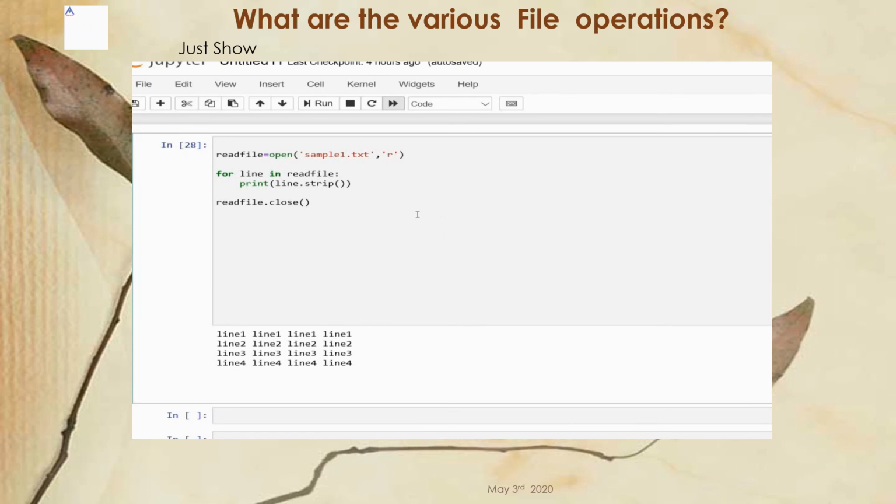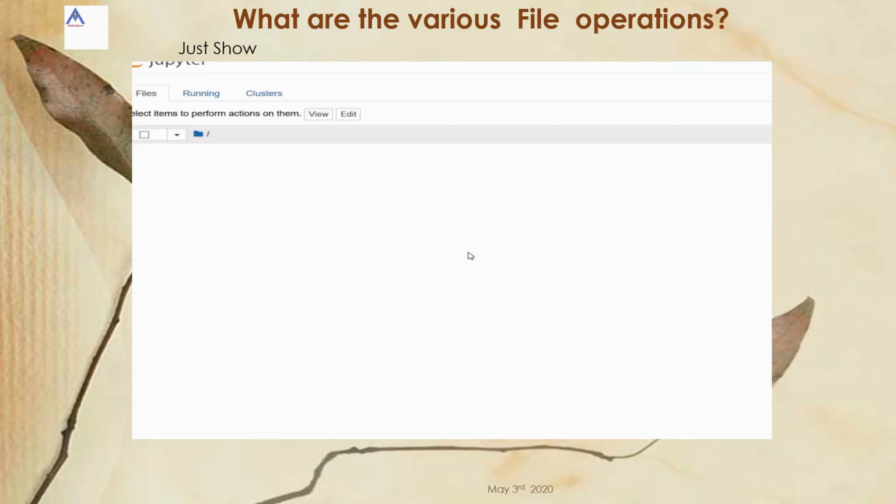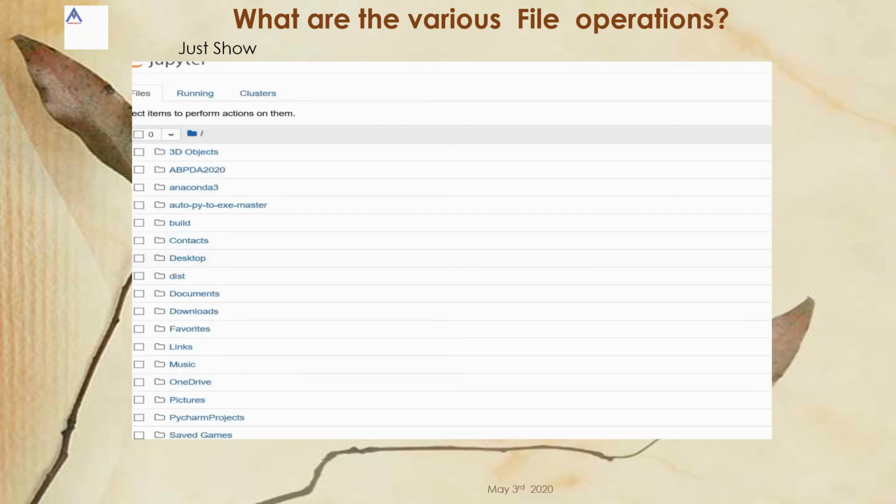So now let me show you how to read that data from the file and display it onto the screen. For that I am just taking the file sample1.txt in read mode, and I am using one for loop: for line in the read file, the file object, and print. You see what is happening without giving strip. What will happen? It just prints the line from the file. Let us see what the file contents are.